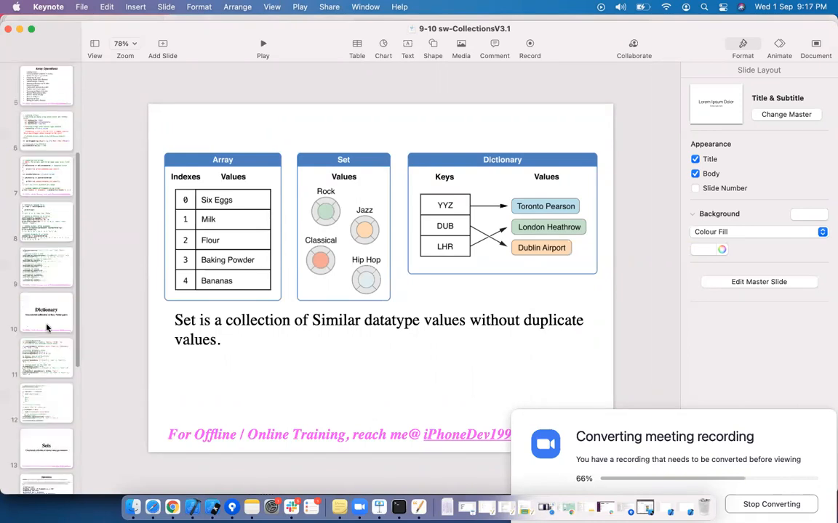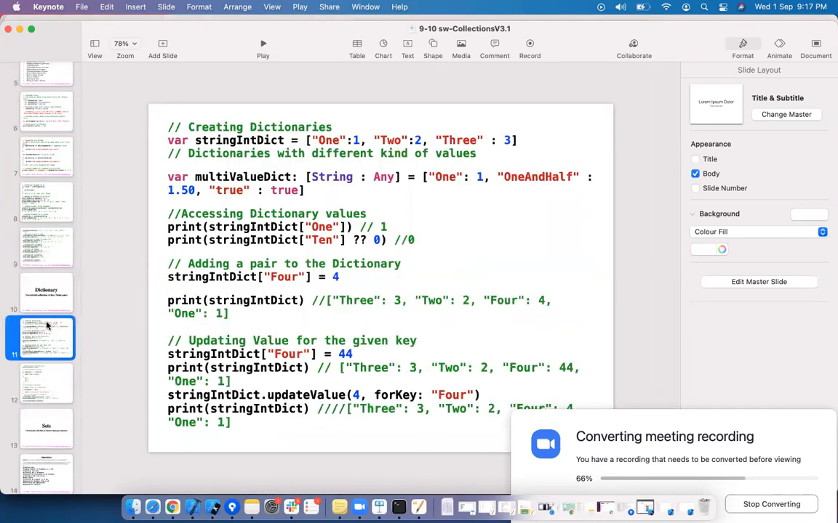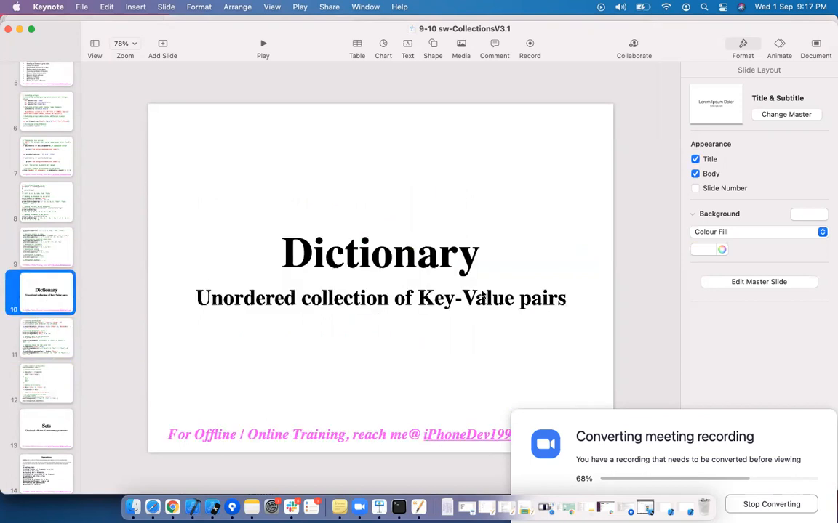If you consider a regular dictionary which we use, it contains a word and meaning, word and value. To access a particular value, you use the word. In a similar way, the dictionary contains key value pairs.